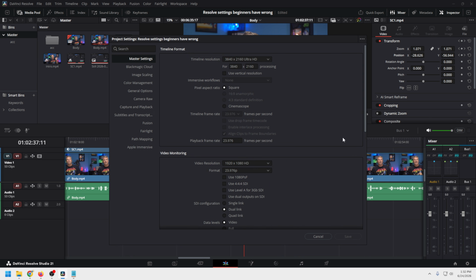Now you're looking at Master Settings. The very first thing that you see are timeline resolution and timeline frame rate, and these need to match your footage. Not your export target, your actual source footage. If you shot it in 1080 at 30 frames per second and Resolve defaults to 24 frames per second, every clip on your timeline is being converted in real time. And that's wasted processing. And it also creates subtle timing issues that can compound over a long edit.